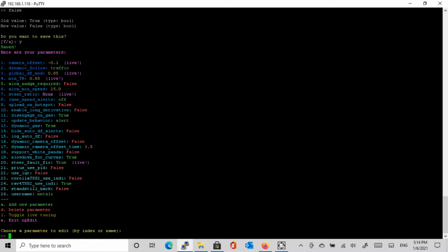Menu 15 logs auto dynamic follow data. I'm not sure if this data gets uploaded to the AI learning network or not. The default is false. I don't see any benefit to changing this setting at this point in time.